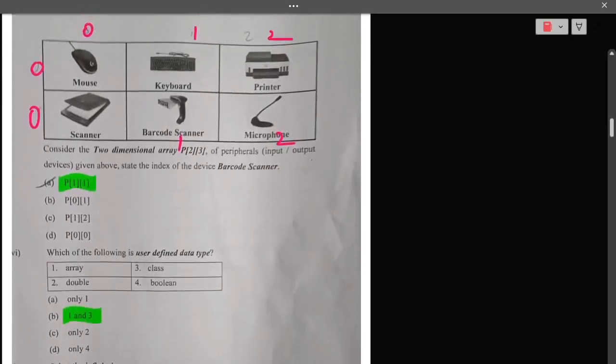And which of the following is a user defined data type? As we know, composite data types are usually said to be user defined data types. So the correct answer will be option number B, that is 1 and 3.